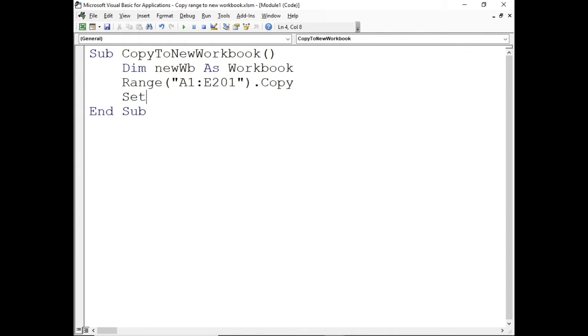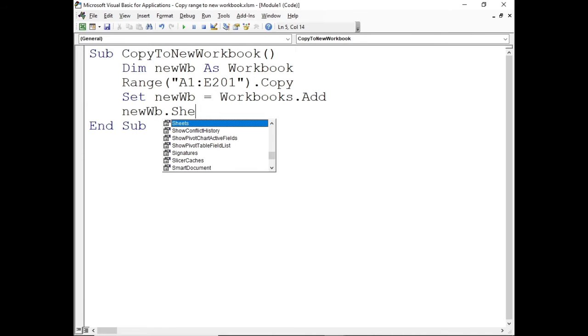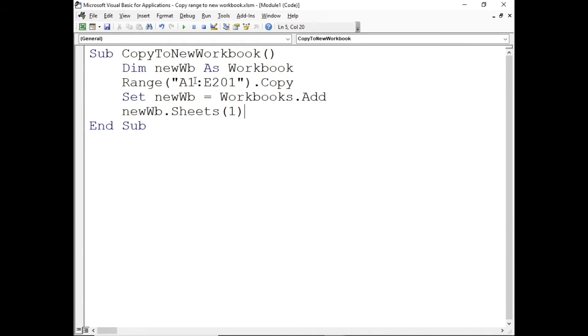Then Set newWB = Workbooks.Add. Okay, enter. Then again newWB.Sheets(1).Range, because I'm going to paste this into the new workbook, in the A1 range.